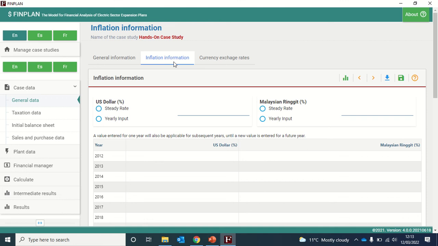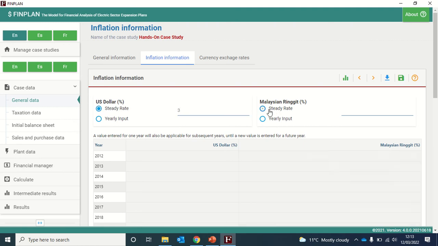And the hands-on is telling us that there is a future US dollar inflation rate remaining constant at 3% per annum and 4% per annum for the domestic currency. So for US dollar, we'll click on steady rate and we'll put down 3. And for Malaysian ringgit, we'll put down steady rate and we put down 4 as well. Note that if you click on yearly input, you can input numbers individually for each year, but as we are looking at a steady rate, we will choose steady rate and put our number here instead. Now click on Save Data.